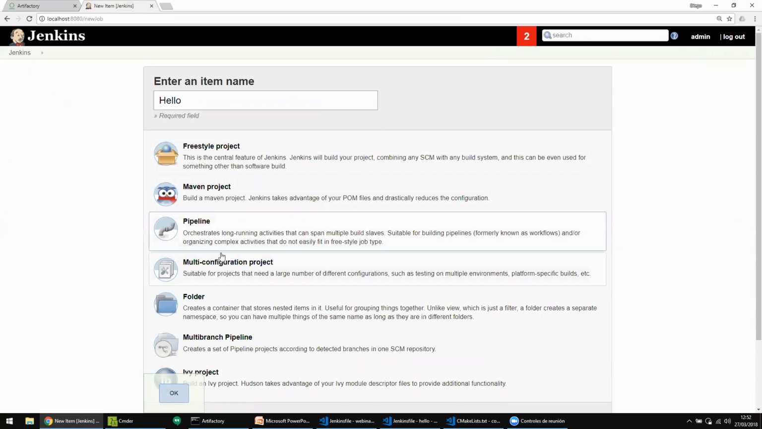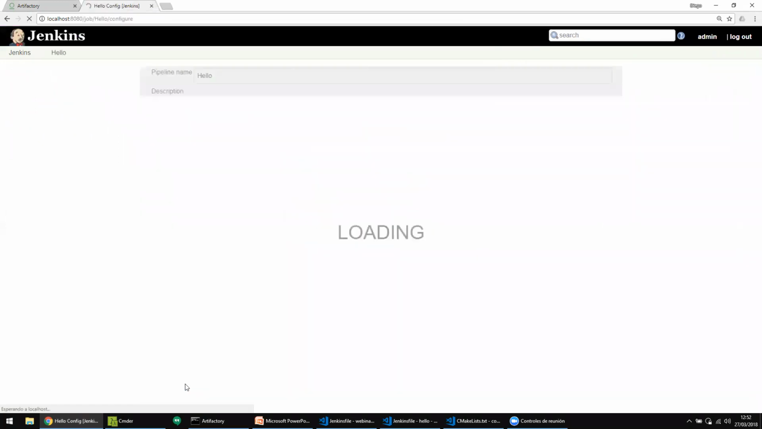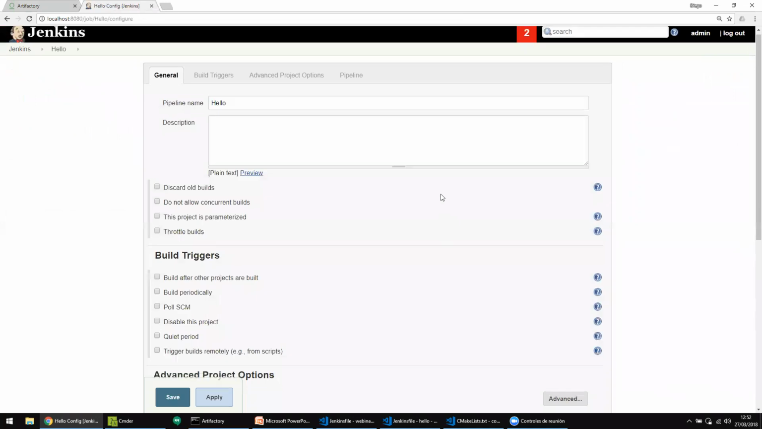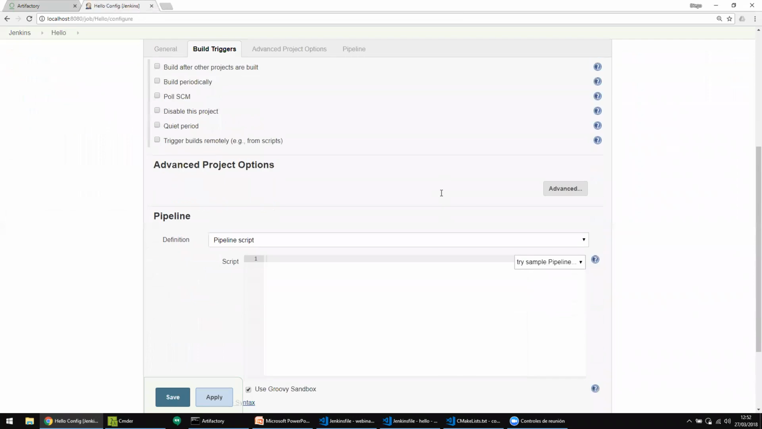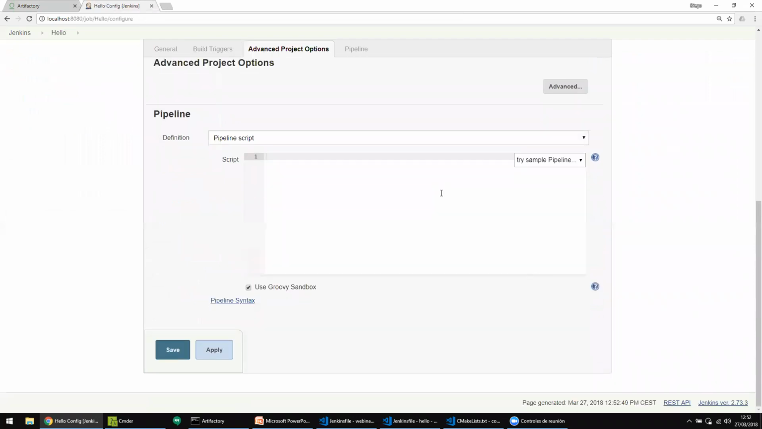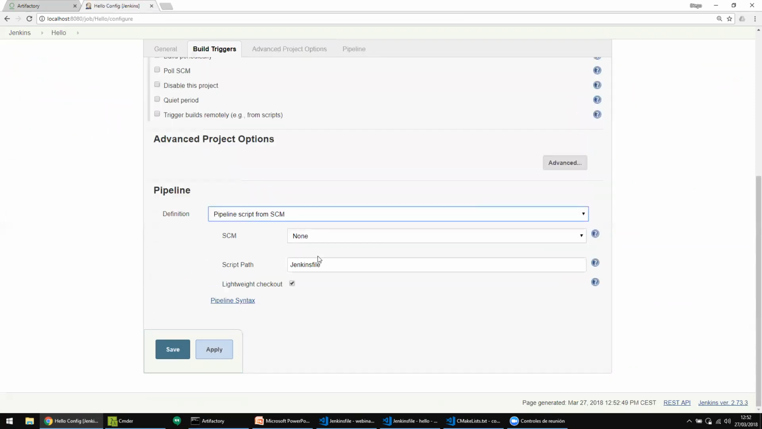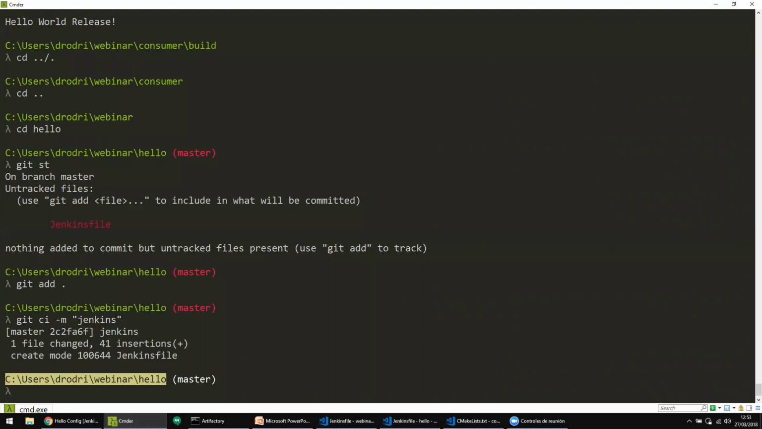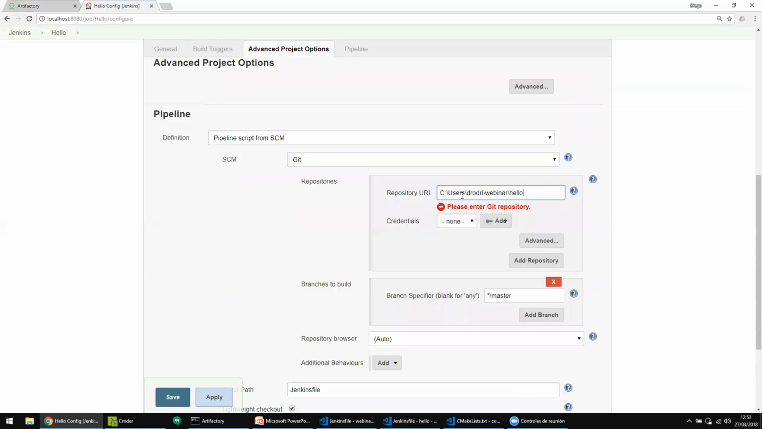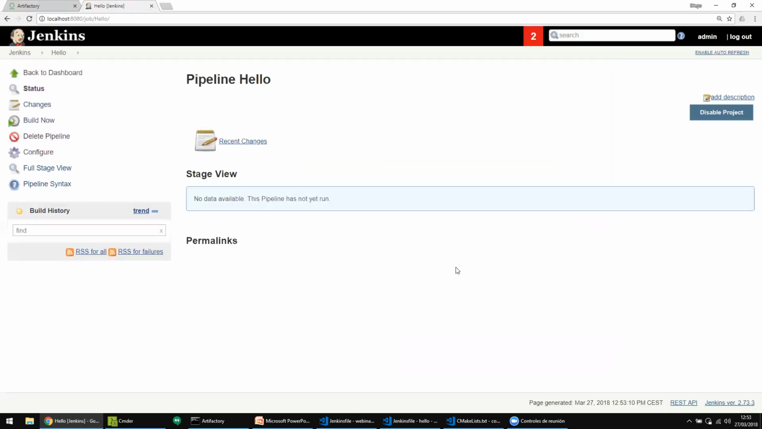This would be a pipeline. And in the simple case, what I have to do is just configure from the version control. Version control is going to be Git, and I need to enter the Git repo. And we are done.